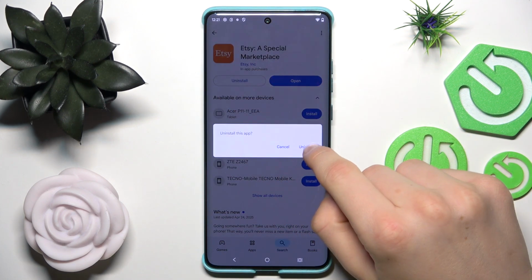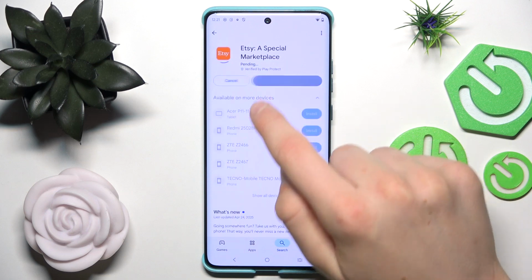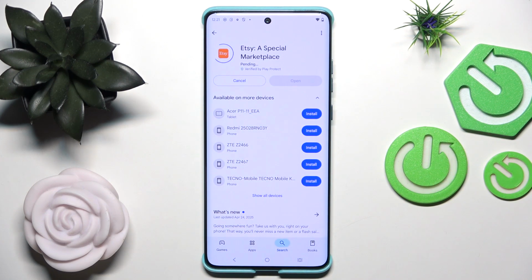Just reinstalling the app in your Play Store again, here, and just reinstall. After this, there shouldn't be more any issues.